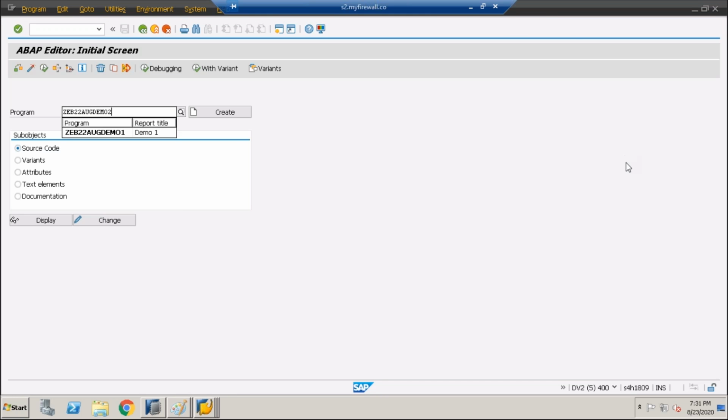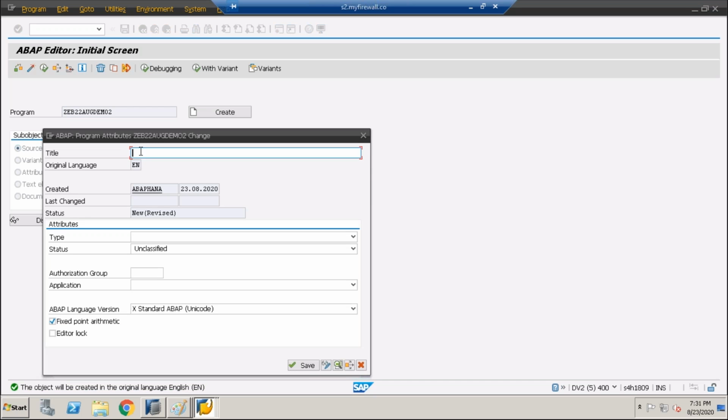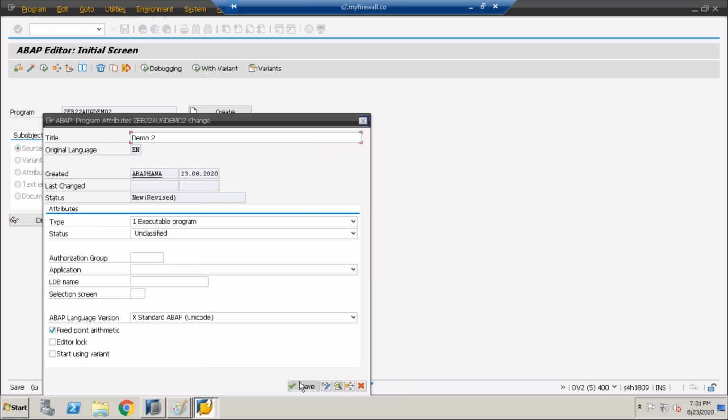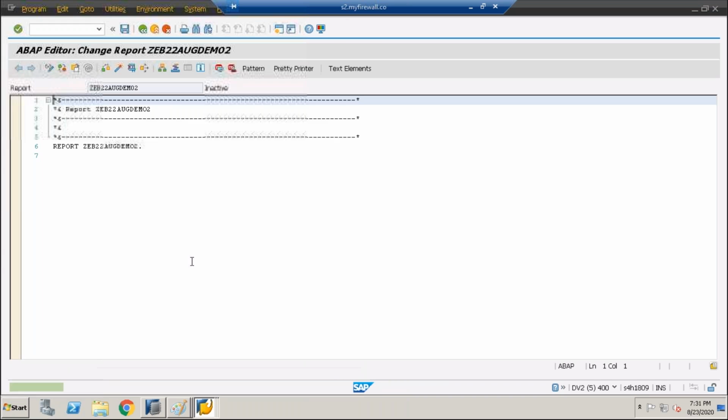Any question if anyone is having? Okay, fine, no question. So here I'm going to give this demo 2, let me give demo 2 over here. Type is executable. Click on the save button. Save as a local object.